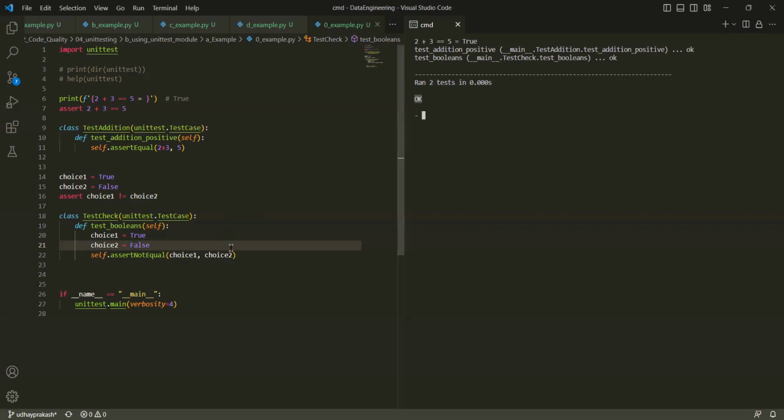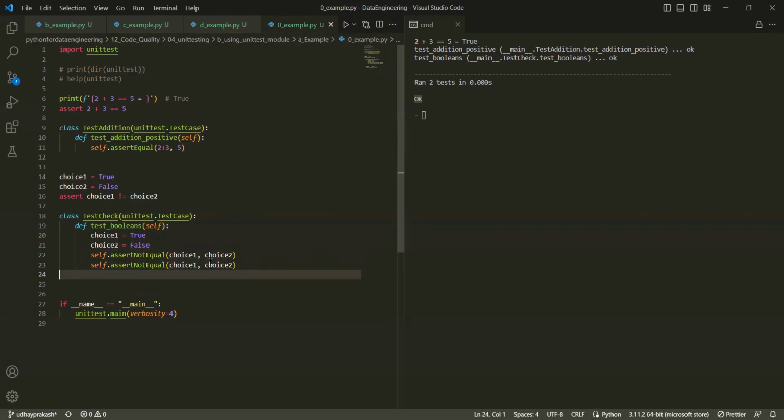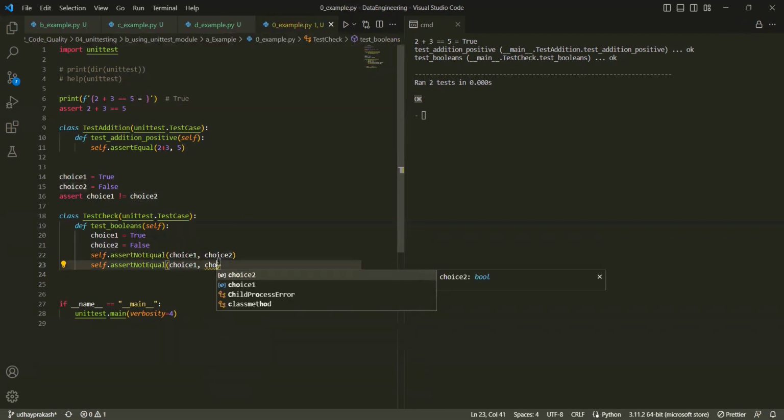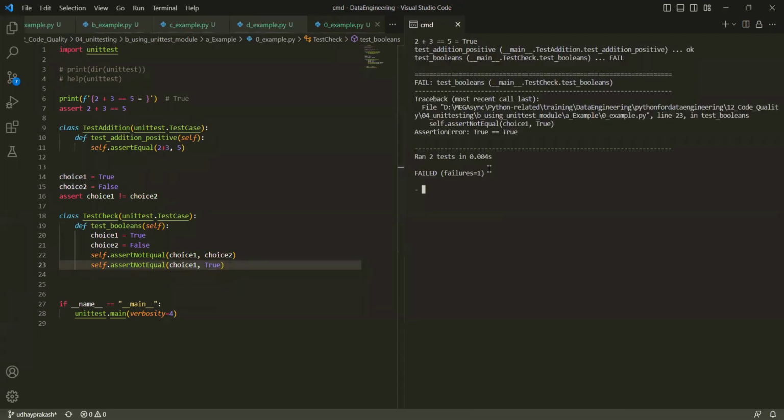What if you do something else? If I say, instead of choice 2, I write one more statement. I'm comparing, instead of two values, with the first one only, or I'm checking with a real true. I'm telling that choice 1 is equal to true. It is wrong, right? So what does it say? I executed two tests. How many failed? One of them failed. Which one failed? Test booleans failed.